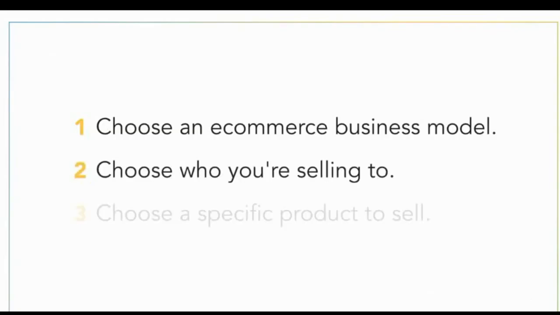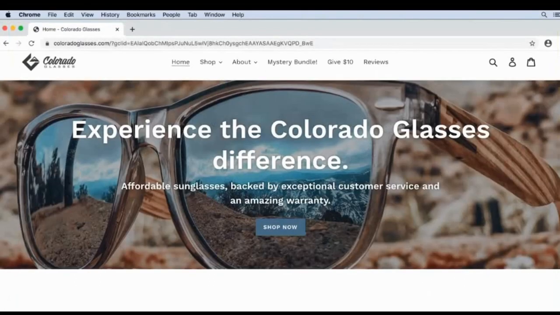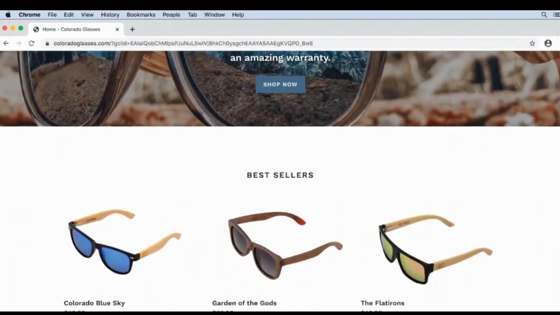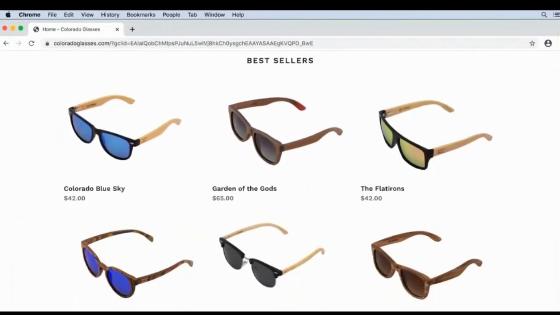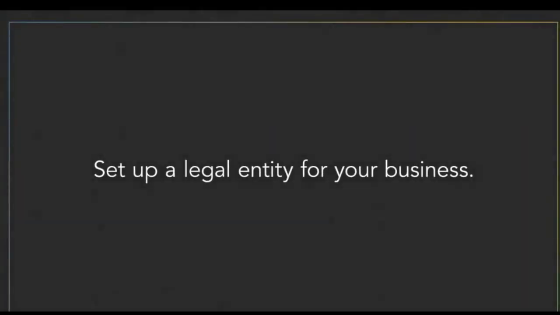Now that we know what your business model is, who you're selling to, what you're selling, and you have some idea that the business is going to be profitable, it's time to start setting it all up. If you haven't already, you'll likely want to get some type of legal entity for your business.